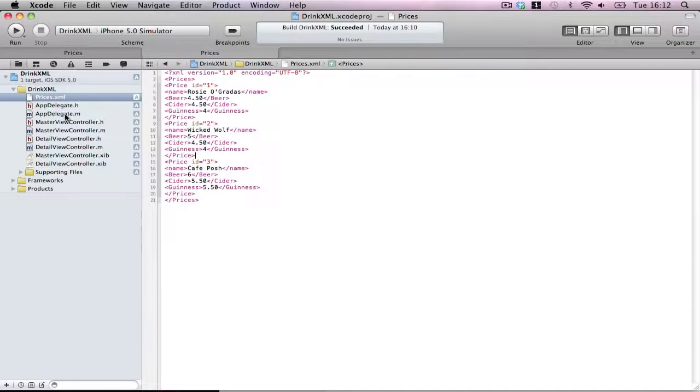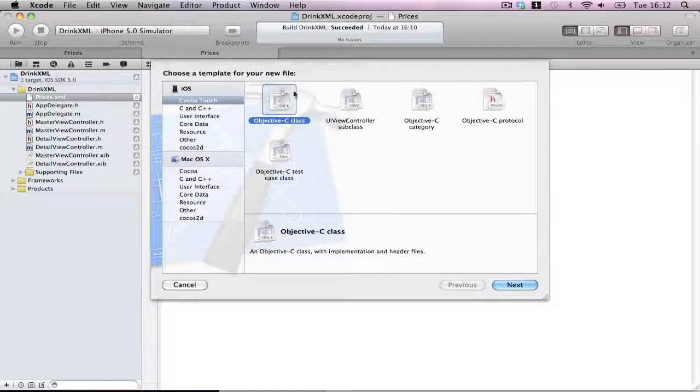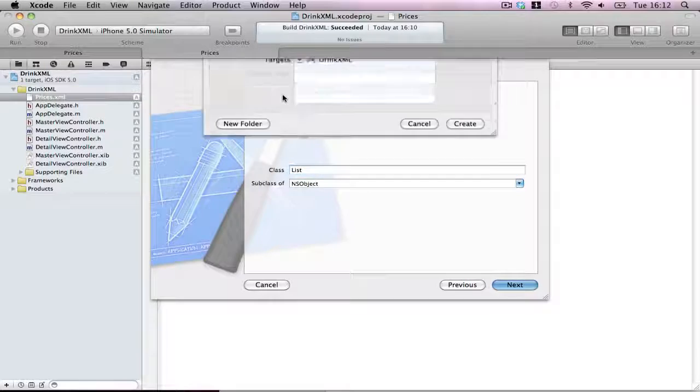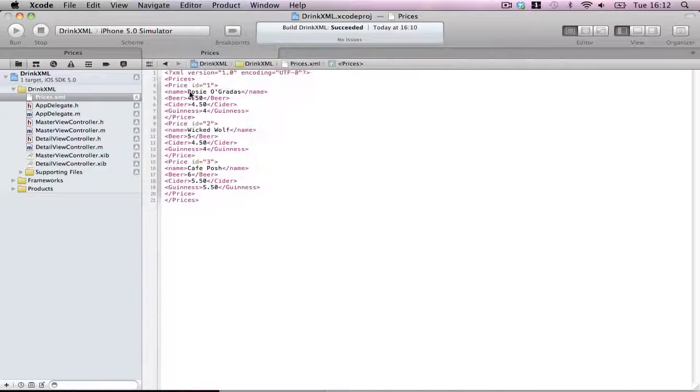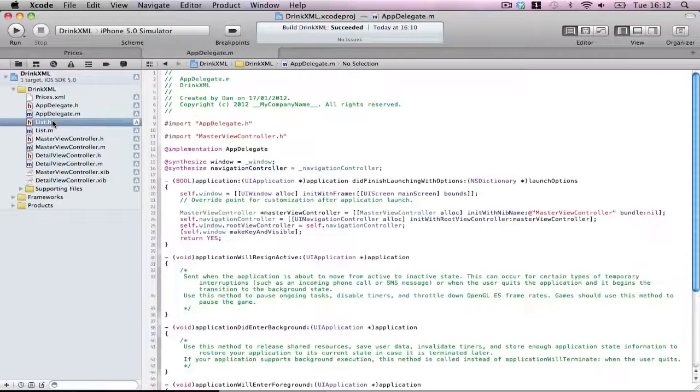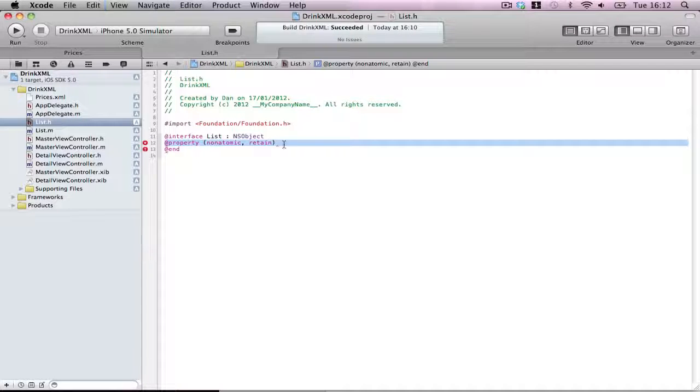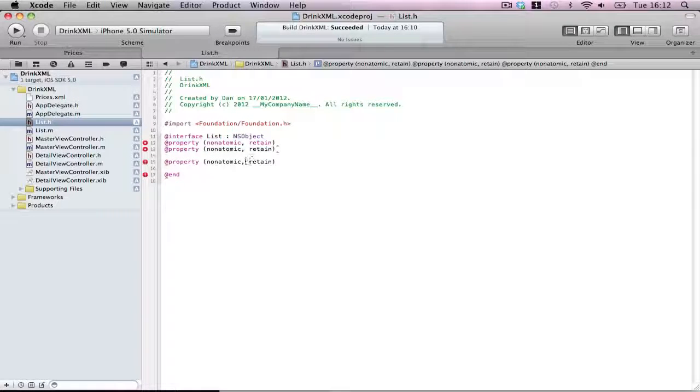So first thing we're going to do is keep our code really tidy. We're going to make the same way we did in all the tutorials, well, most of them, the data objects separate. So let's call it list. Create, and in here we're going to make a few properties. Property, nonatomic, retain. I'm just going to copy and paste this a few times because I don't want to keep typing it out over and over again.